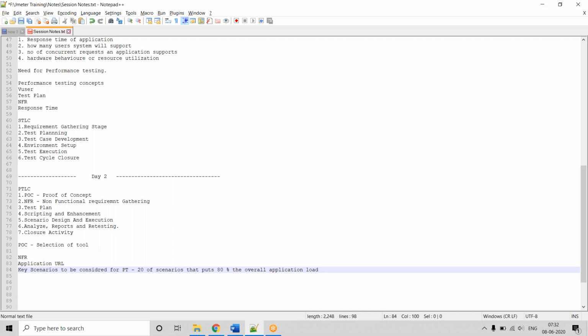Apart from this, sometimes you may come across a situation where some scenarios might not be used that frequently, but whenever they are executed, they take longer. For example, some reports generated in a banking application might take a longer time to execute. Although it is not used frequently, you still have to include it in your performance testing. If you find that it is affecting your overall application performance, then that scenario needs to be considered. That was a slight variation during scenario selection.